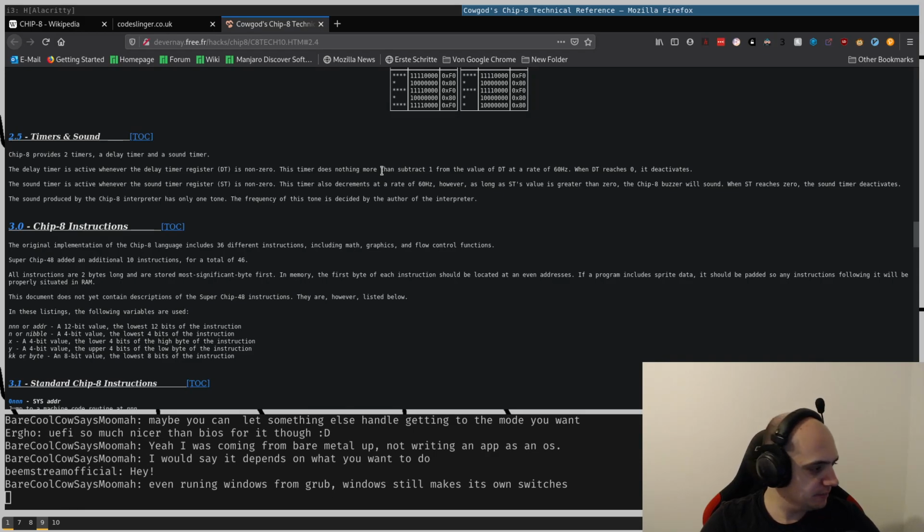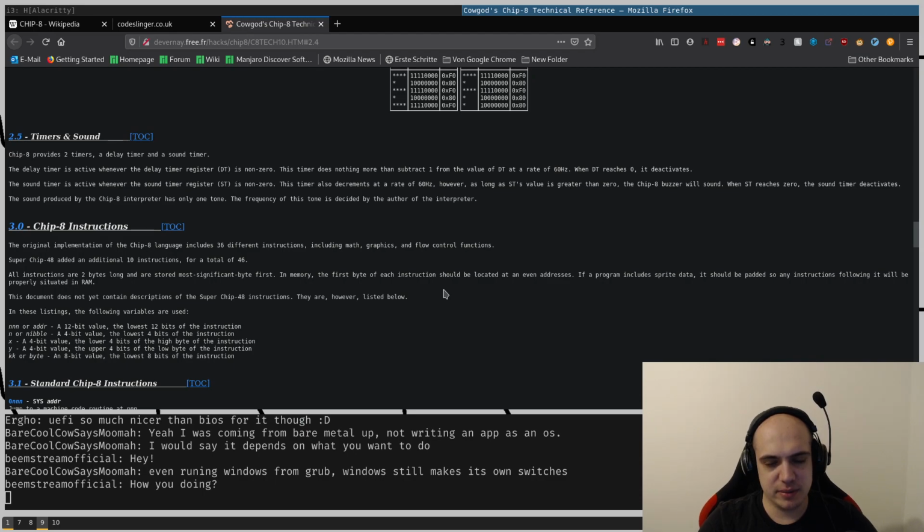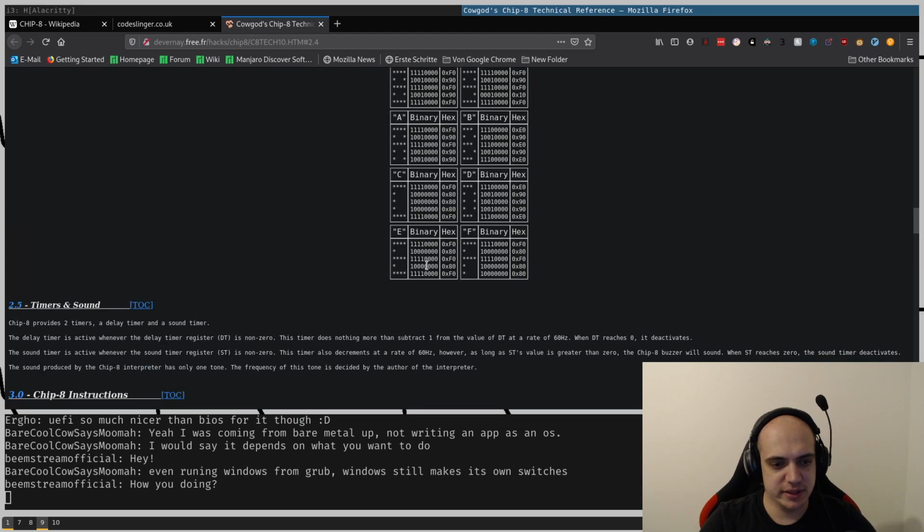Hey Beamstream. Even running Windows from grub, Windows still makes its own switches. I mean, you can probably do that as well if you really like. Right? I'm just not sure if it's necessary.